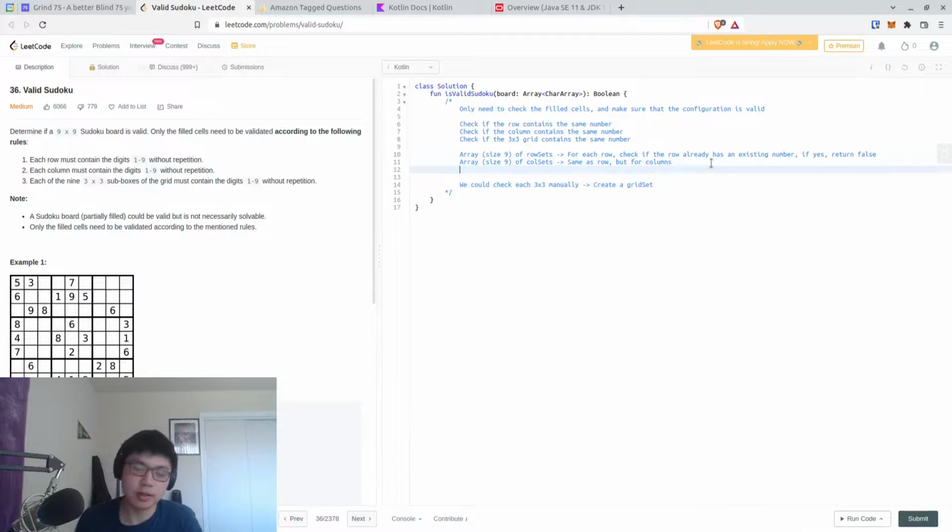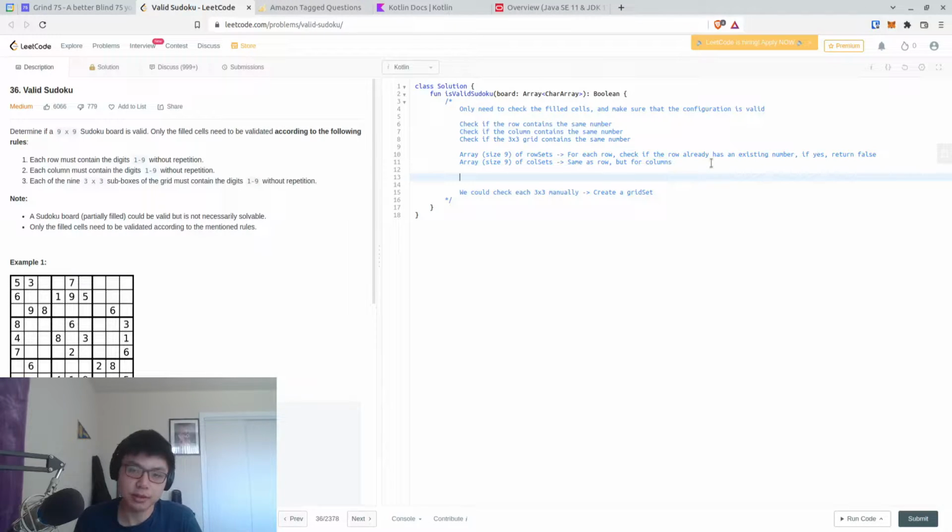Let's see. So going through that, it would be O of n times m, because we have to check each cell. Then here we would be O of n times m as well, because we have to check each cell within the 3x3. So this would be 2 times O of n by m.